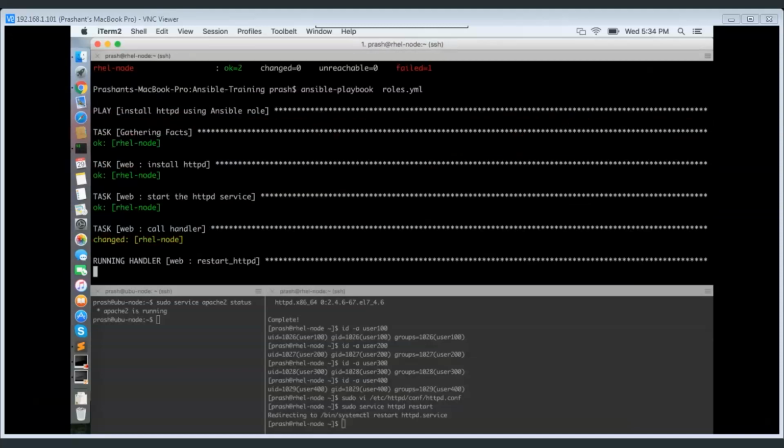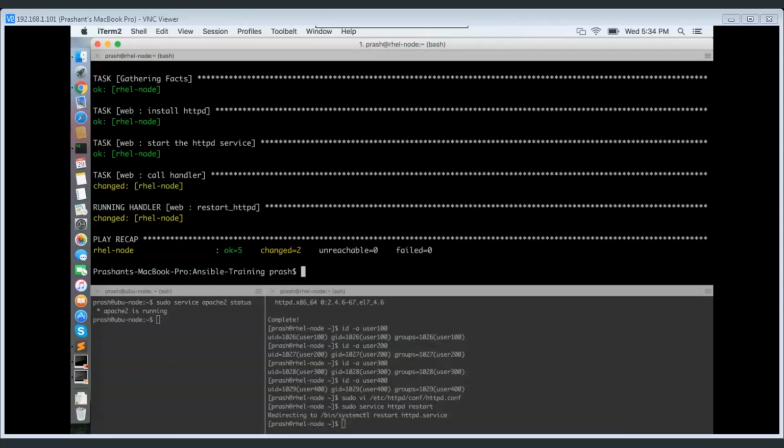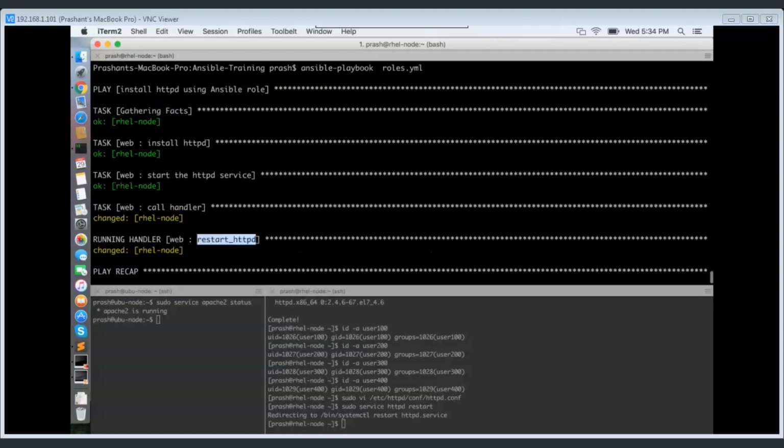So you can see here this happened, call handler, and then it notified the handler, and here the handler is running. The first thing is your role name, and the second thing is your task name. So this is all executing using your role. Any question?